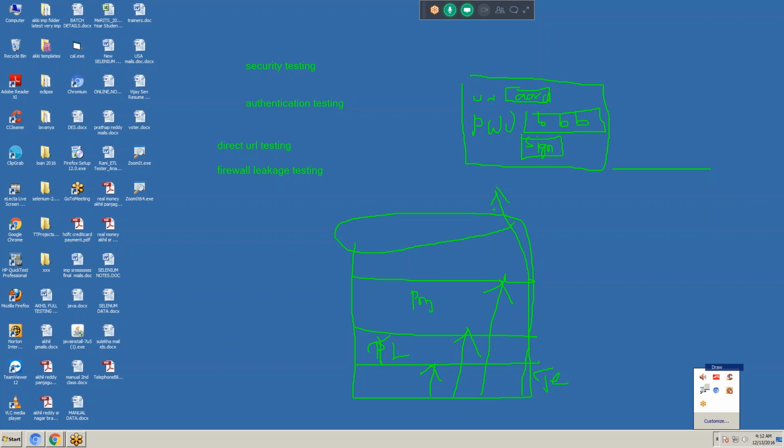So now, firewall leakage testing means: one level of users, using that username and password, want to access another level of pages. In that situation, is it allowing or not, we will test. That's why it is called firewall leakage testing. One level of users using their username and password, if they want to access other level of pages, in that situation is it allowing or not, we will do testing.